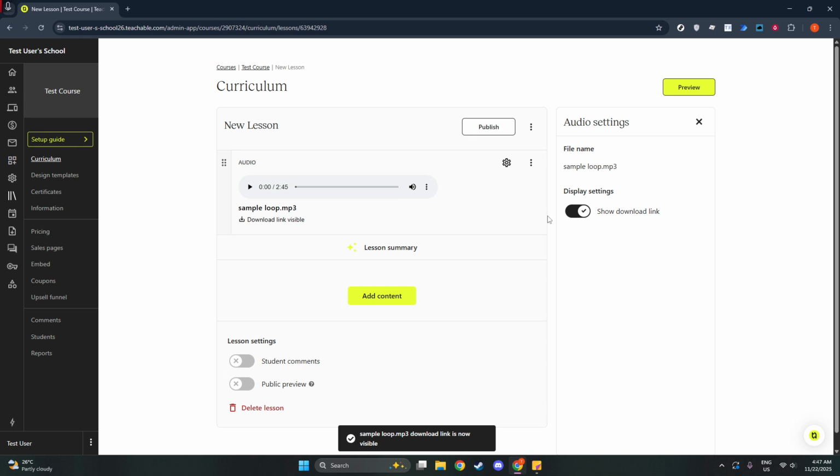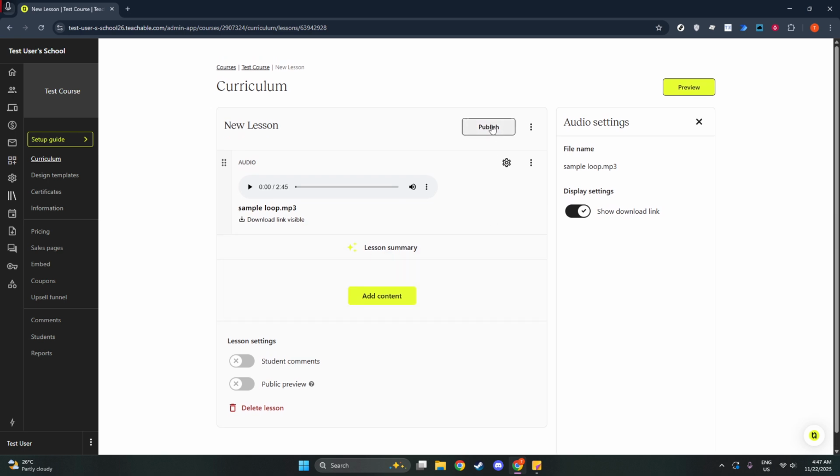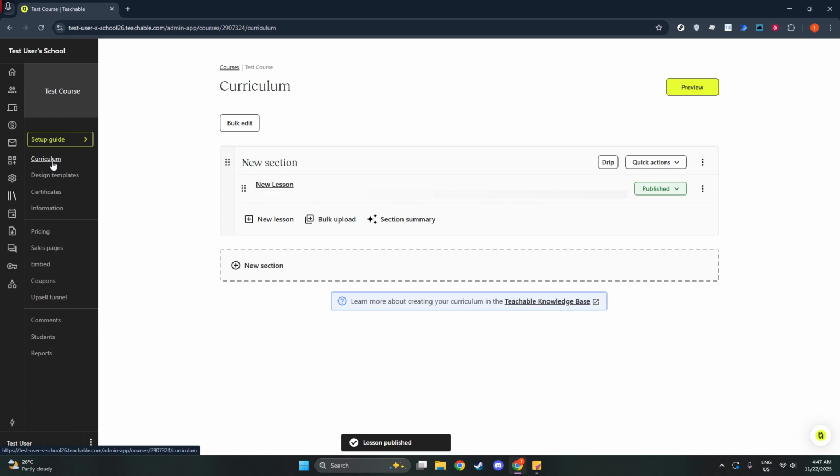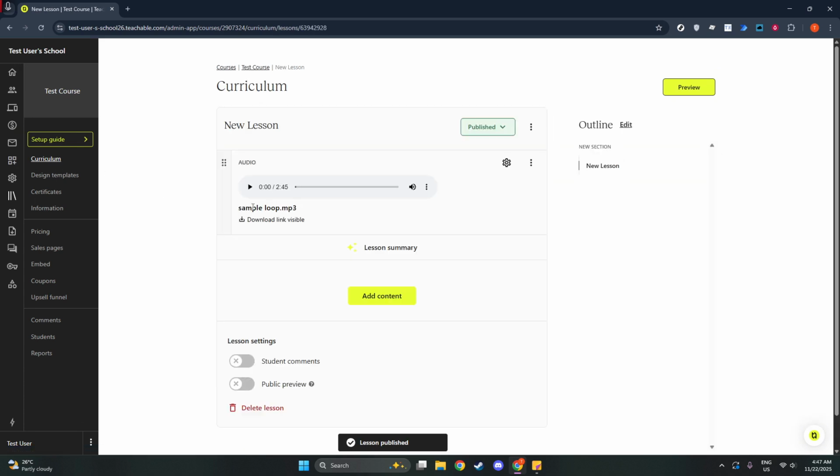Now, click Save on the lesson to make sure your changes are stored. Saving updates the lesson in your admin view. If the lesson isn't published yet, publish it so students can access it in the course. Publishing makes the audio visible to enrolled students following your course's access settings.